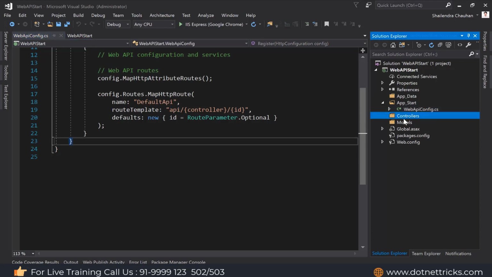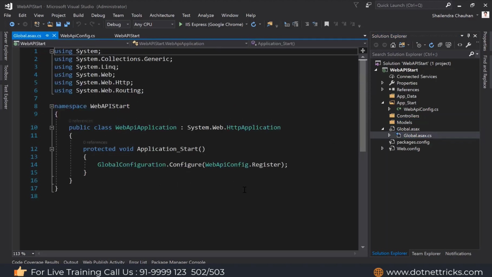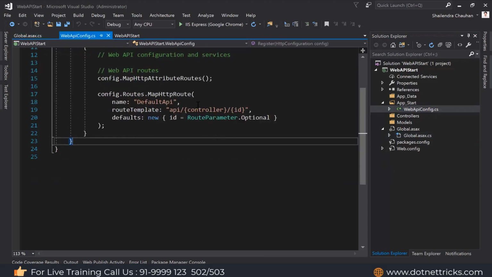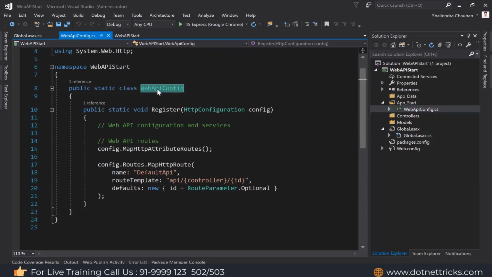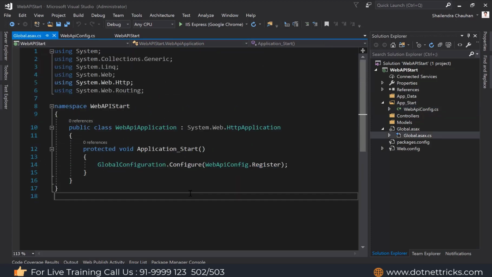Our Controllers folder is empty. The Models folder is also empty. It has a Global.asax where we are calling this WebApiConfig Register method. So this Register method is what we are calling in the Global.asax.